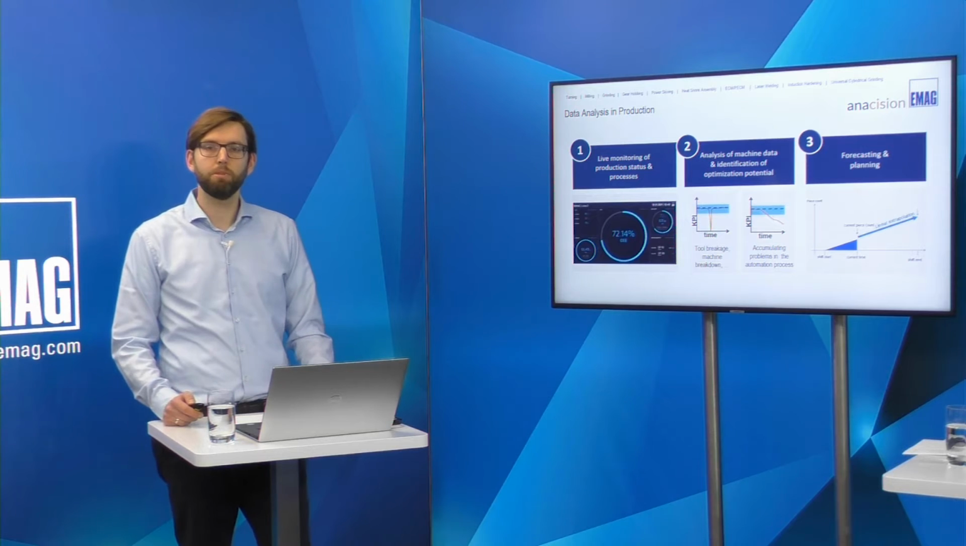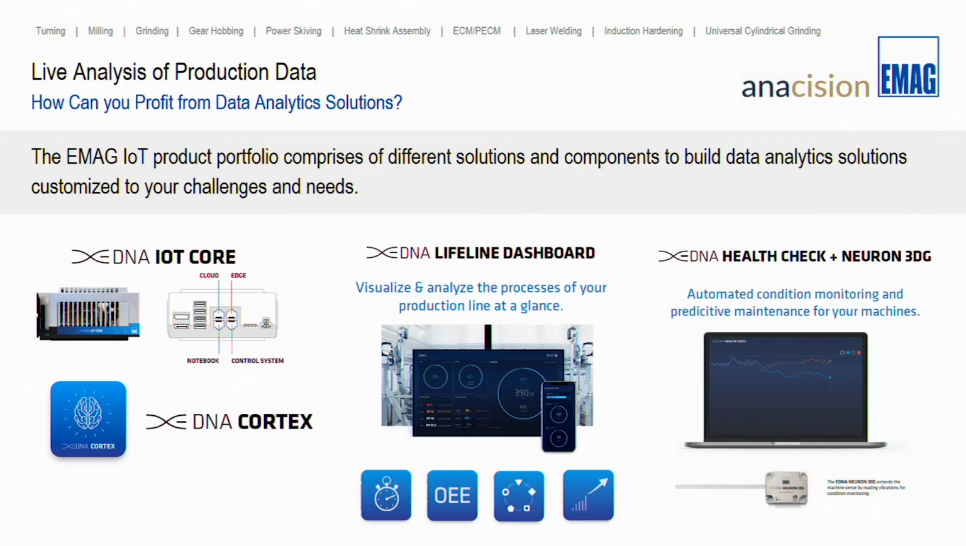But before we dig deeper into the data analysis, we want to show you some of the products EMAG is offering that enables you to do live data analysis. First of all, we have the IoT Core and Cortex, which help you to collect data from your machine and store the data from your machine. Then we have already some applications, the Aetna data apps, which calculate KPIs live and show them in the Aetna Lifeline dashboard.